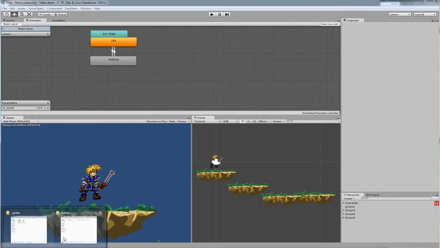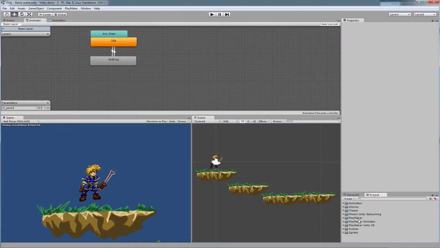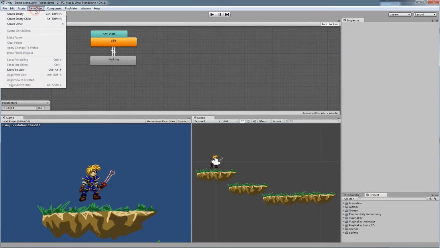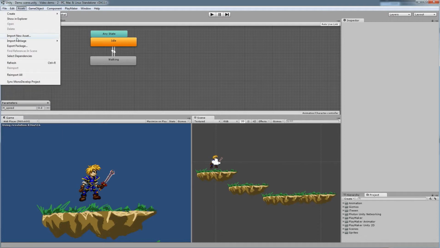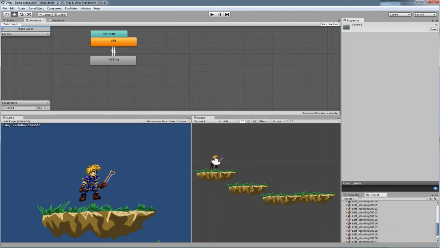So I already have a window open. These are the two sprites that I want to add to the scene. So I'm going to click on the project folder. I could either import by going up to assets, import new asset, but it's probably just easier if I drag these into the sprites folder. So that imports them into the sprites folder.